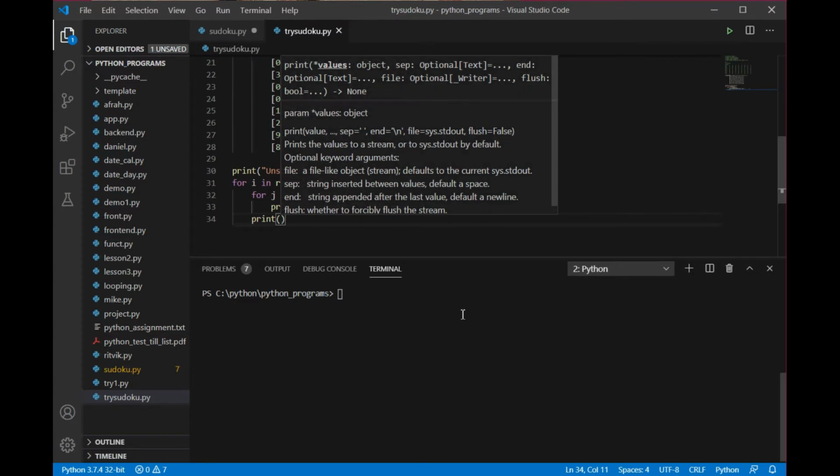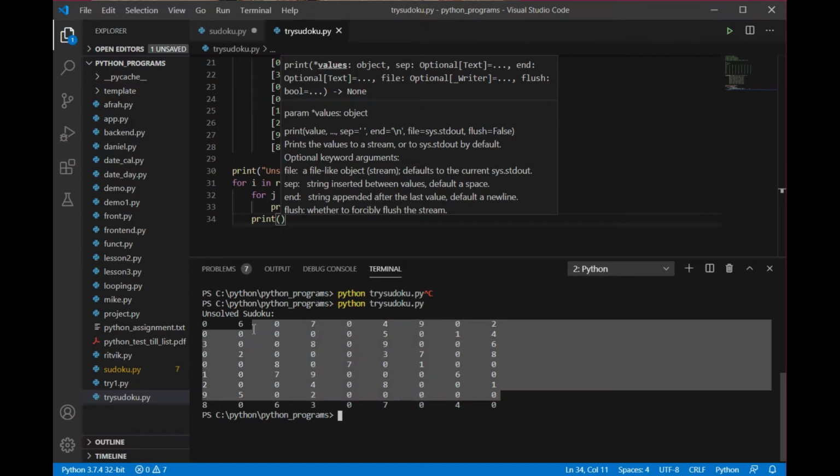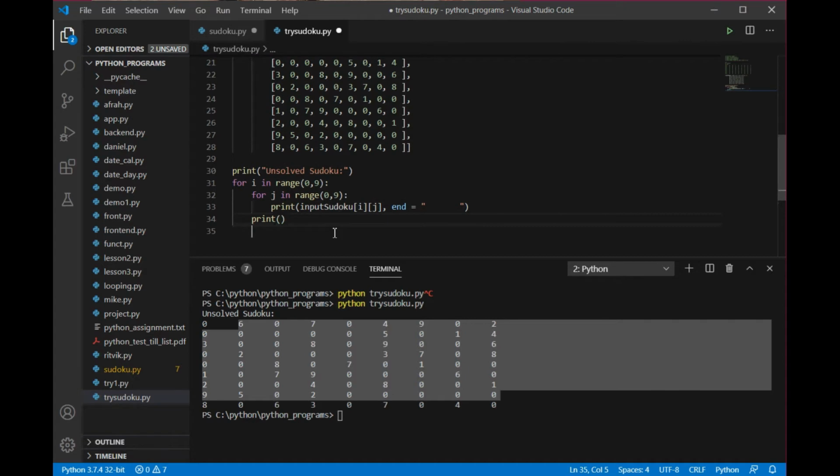That's it. Right now we have not done anything to solve it. We are just printing the unsolved Sudoku. We are going to run that, that is try sudoku.py. See, it is giving me that unsolved Sudoku. 0 values mean that I need to fill those 0 values with one of the possible values ranging from 1 till 9. That value could be any value. Now let's focus on the concept.